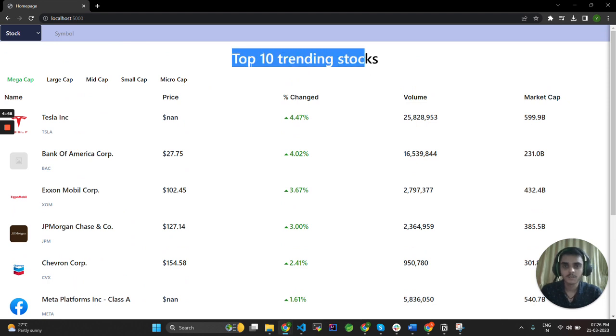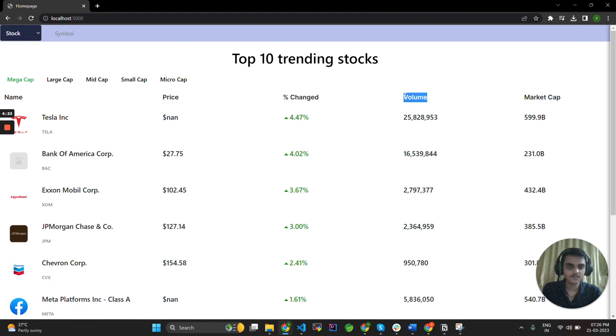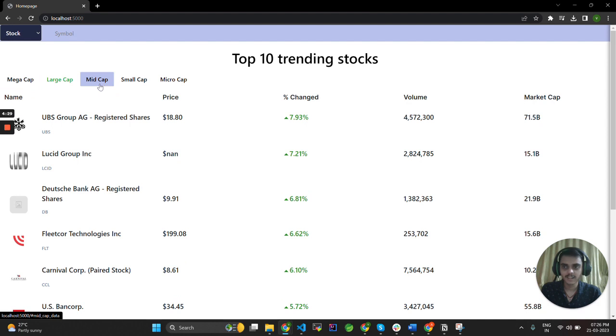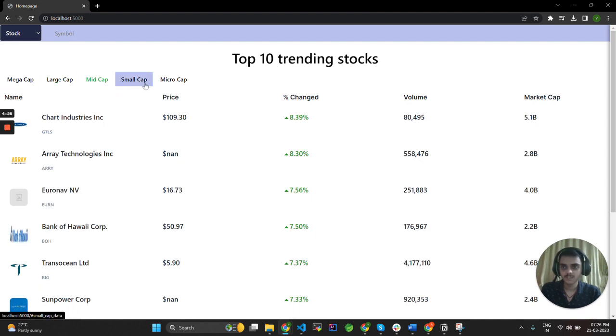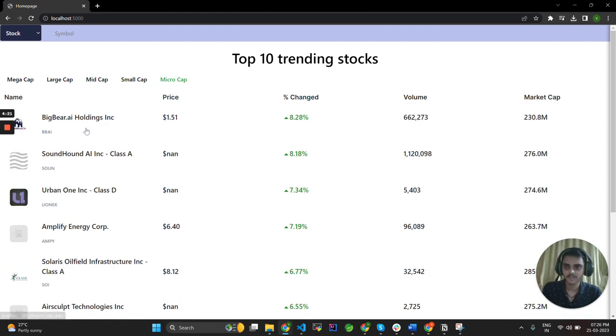Over here we are getting the top trending stocks according to category, like mega cap, large cap, mid cap, small cap, and micro cap. If we check mega cap, we are getting the name of the company, price, percent change, volume, and market cap. Also, in other categories, we are getting the same details. We can check mid cap, small cap, then micro cap.